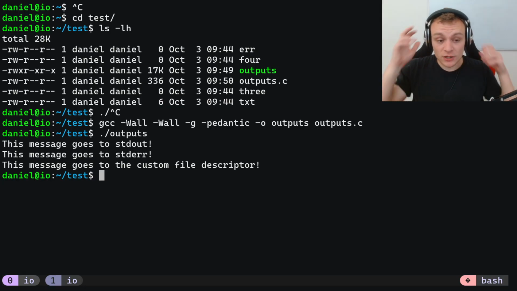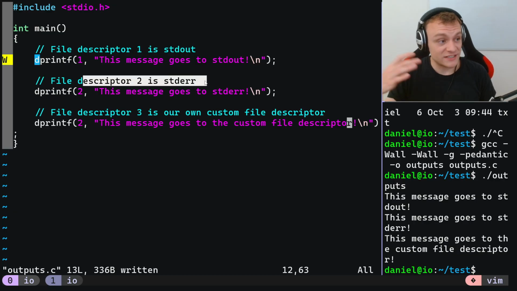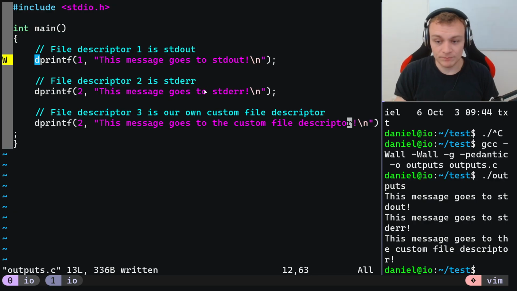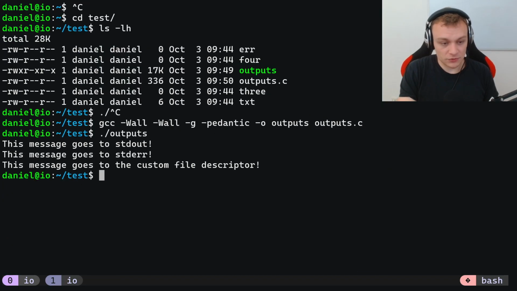And as you can see, we have a couple of messages, and they are all printed to standard out currently. That is because by default, everything goes to standard output. Standard error is also by default redirected to standard output. And for the file descriptor 3, I introduced a small error because here there's still the 2 specified, so this is also printed to standard error.